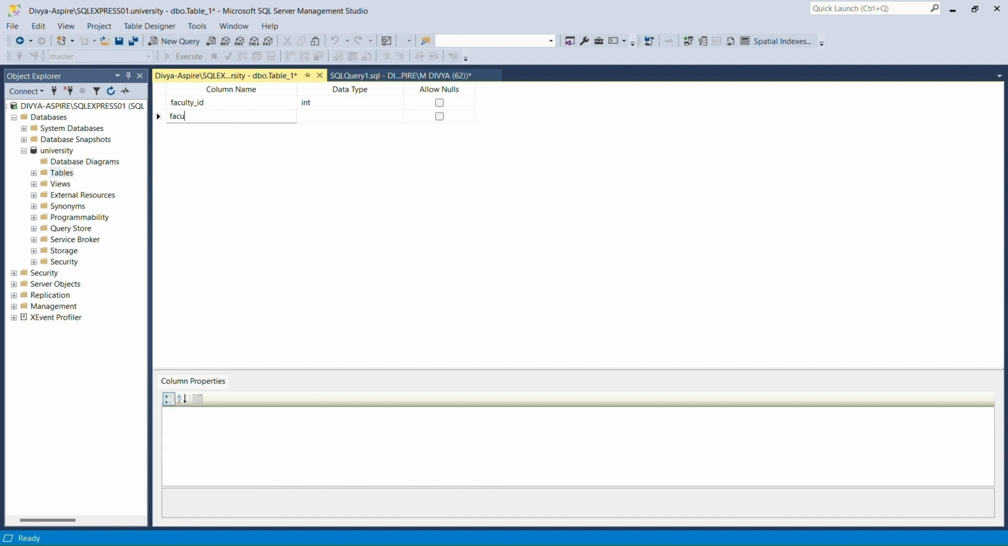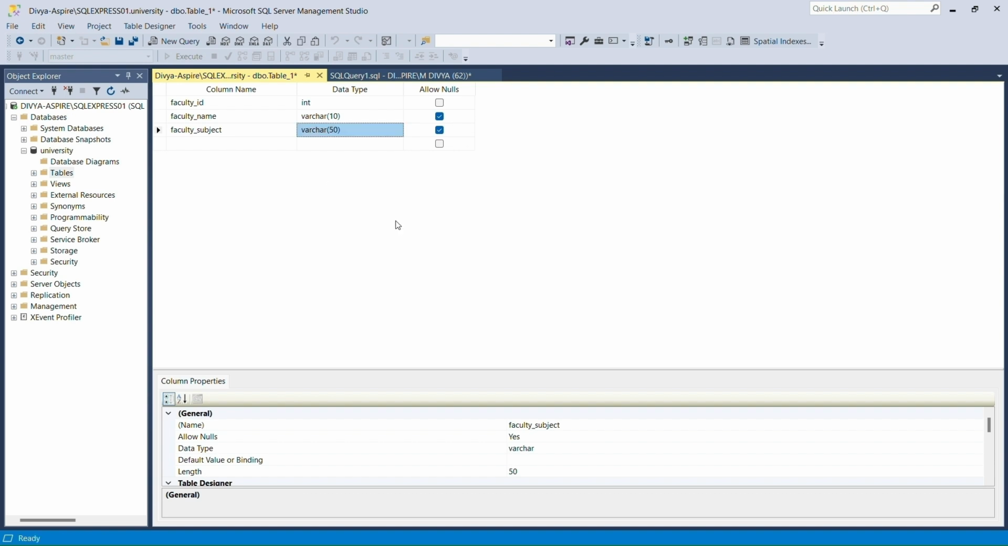Next comes the faculty name, and this is going to be varchar. Yeah, we can allow nulls for that. And then faculty subject. What is the subject that he's going to be teaching? Let's say he's going to teach a single subject. That is also going to be a varchar 50, or varchar 10, our wish, and we can have nulls. So this is how we can create the tables.